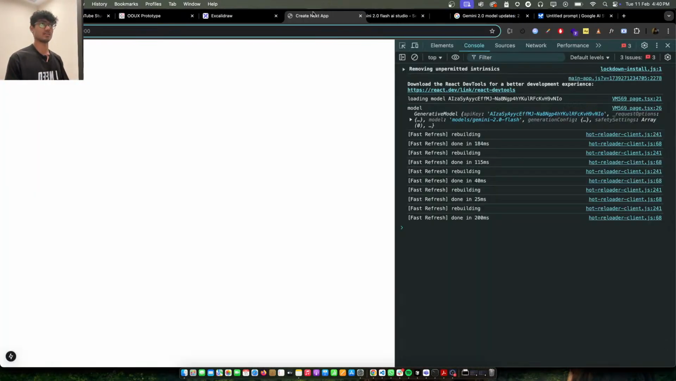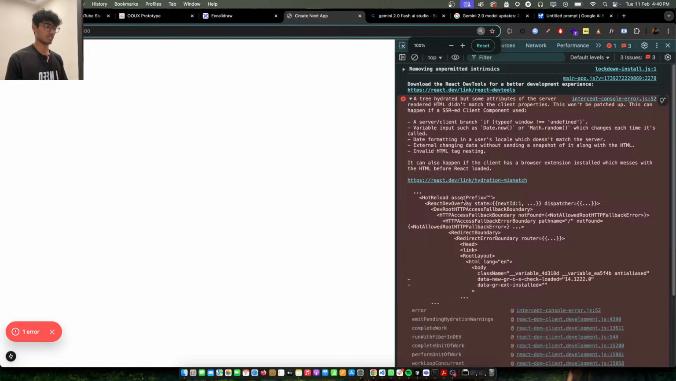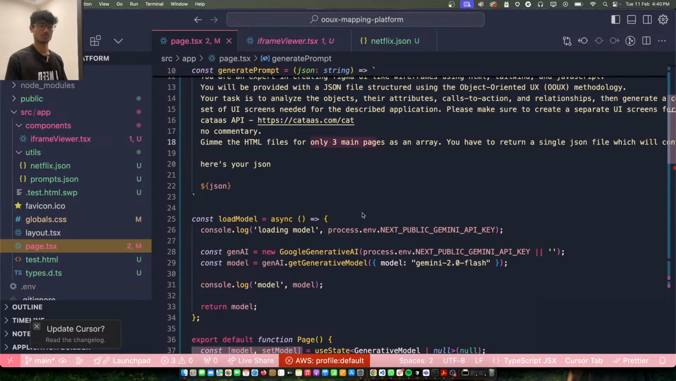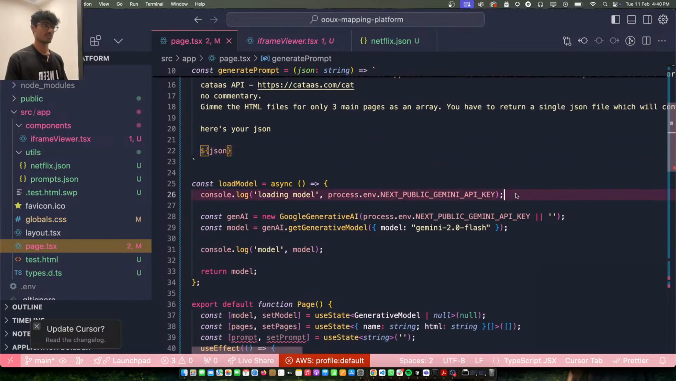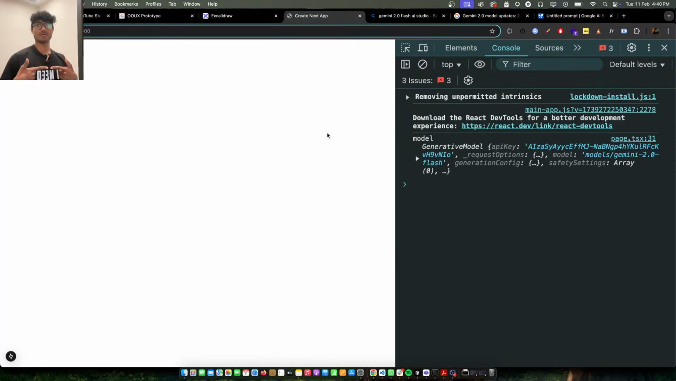So I'm just going to go here. This is running on my localhost 3000. I'm going to reload it so that you can see in the console we have the model. Wow, I'm getting my API key here, which is not great. So I'm going to hide it, even though you can just go back in the stream and see it, but I'll make a video afterwards, and I don't want to leak my API key in the video.